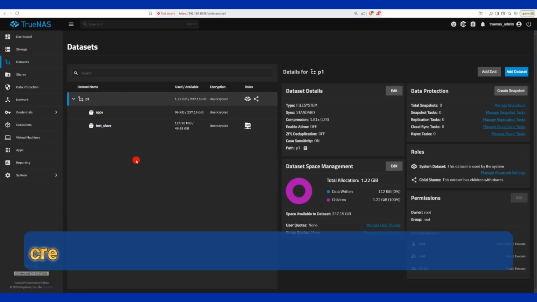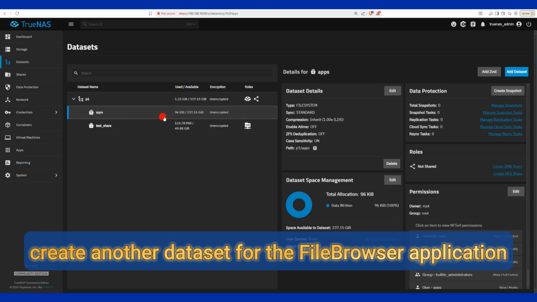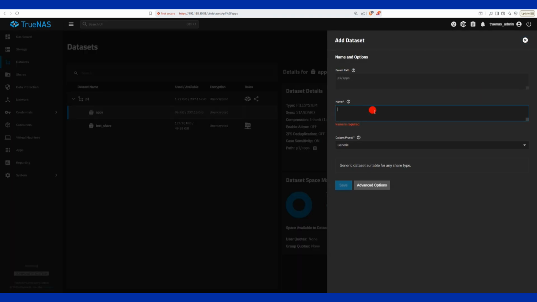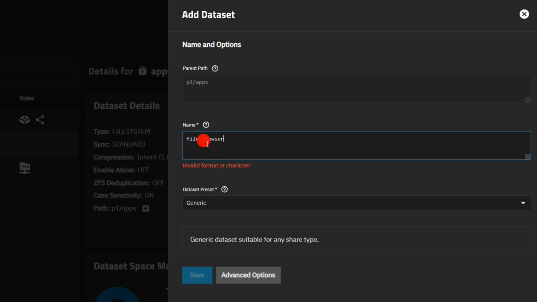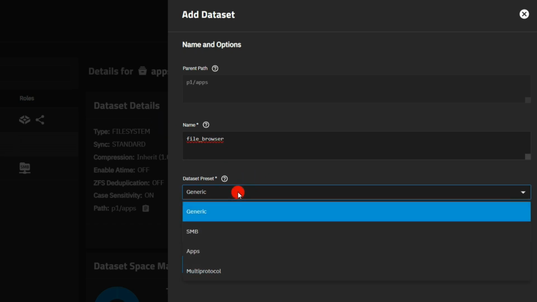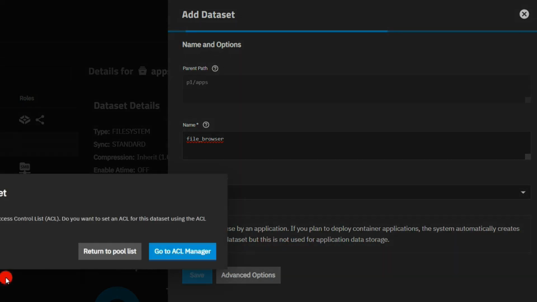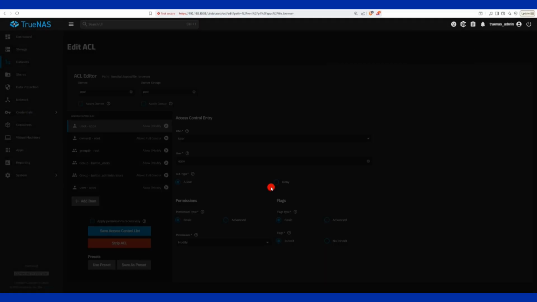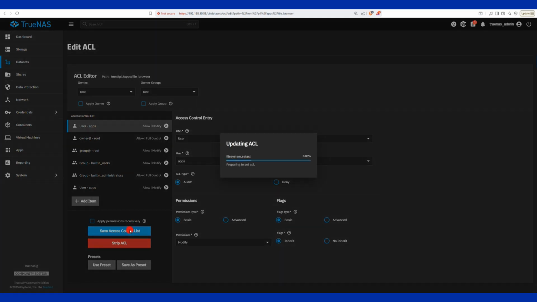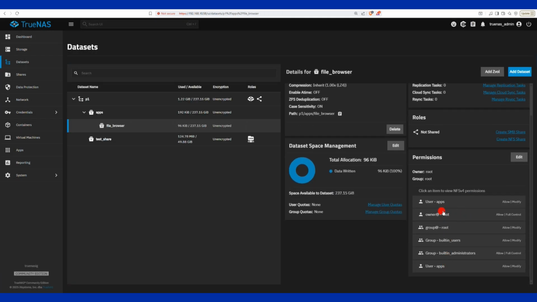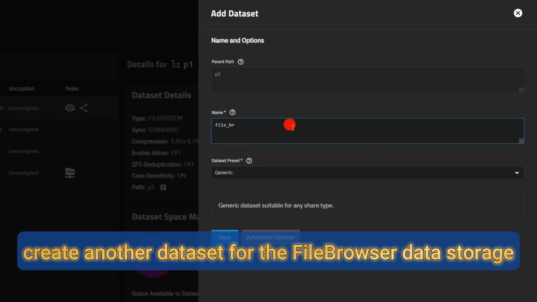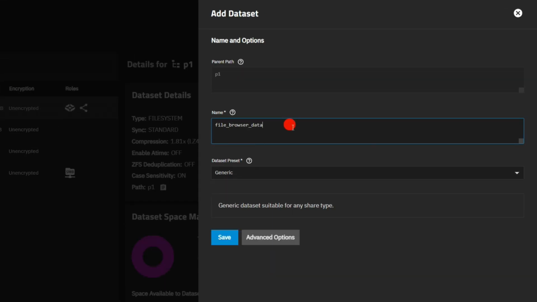Next, we will create another dataset for the FileBrowser application. We will first select the apps dataset and click Add Dataset. Here, we will create another dataset for the FileBrowser application data with the apps preset permission. Then, we will create another dataset for the FileBrowser data storage in the same way.